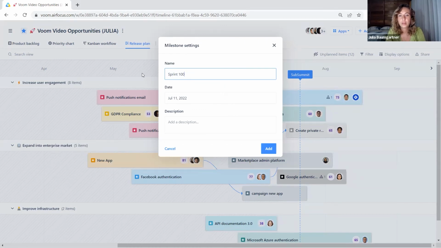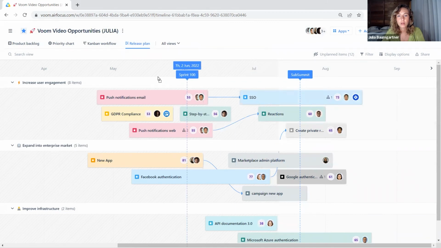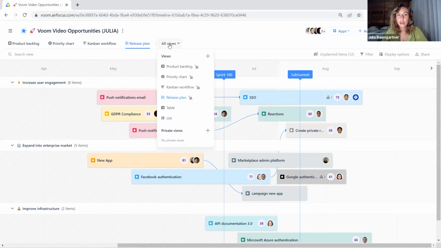sprint 100. We can also use this to visualize objectives, etc. We can also just easily drag and drop this around and change the date this way. So this is our timeline view. Let's take a look at what else we have available.